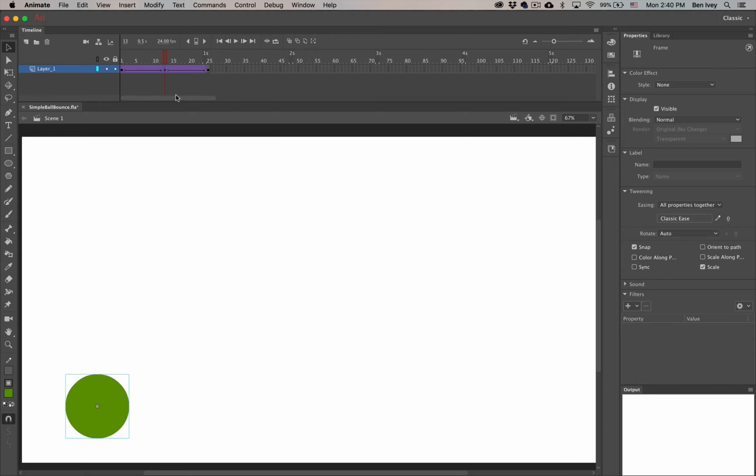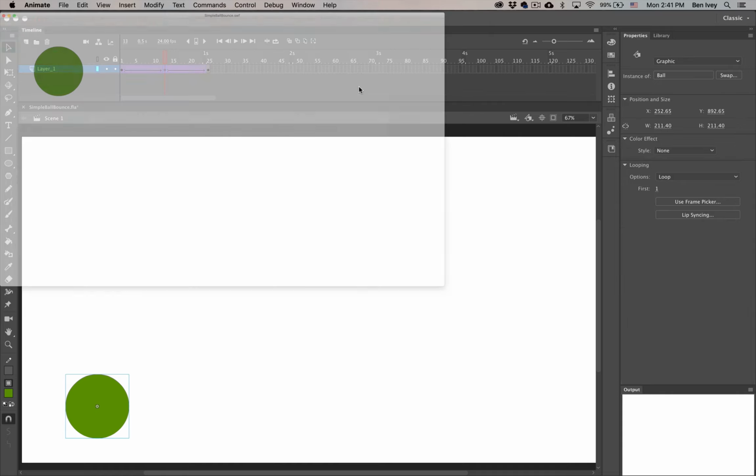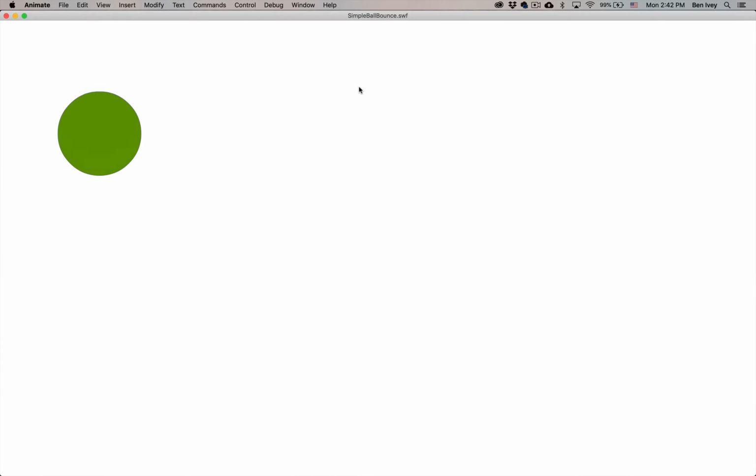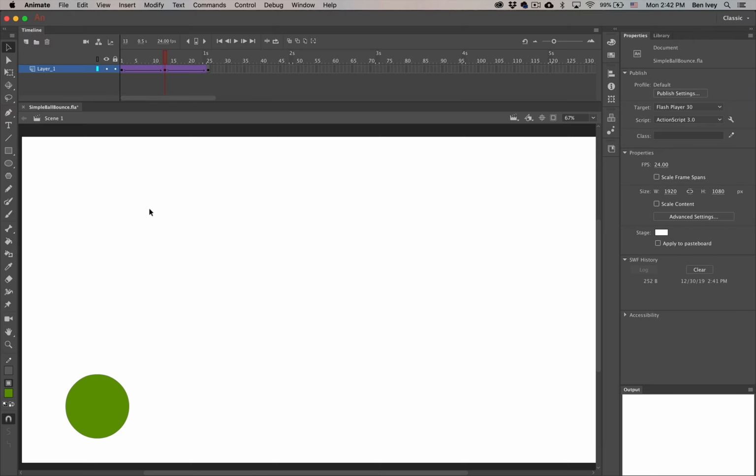To test our animation, and this is different from in the book, you can go to Control and down to Test. The keyboard shortcut, if you're working on a Mac, is Command Return. This will open up the little preview area, and you can see now your ball will bounce up and down along the path that we created. Once you're finished, you can hit the X arrow and close it out and return to your Animate workstation.